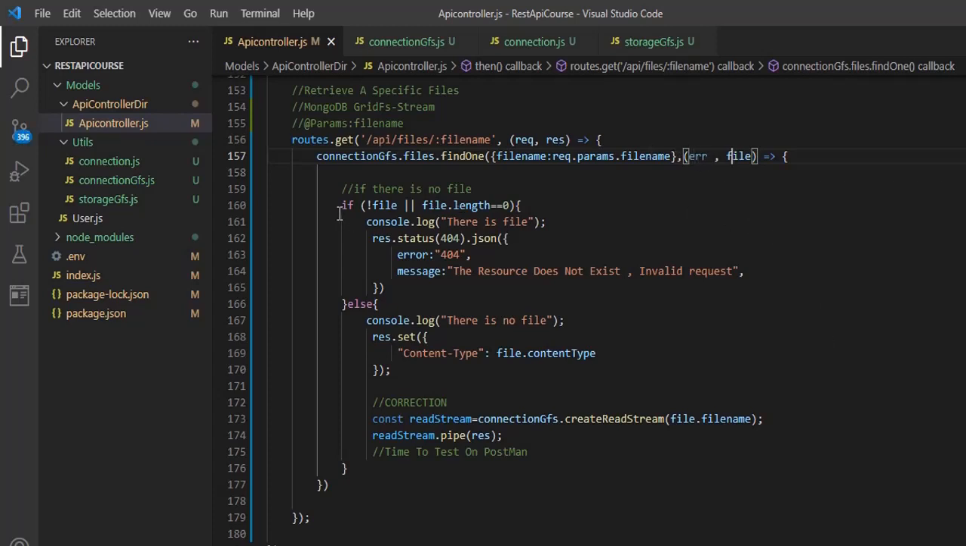For now, we're going to check if there is no file. If the file length is equal to 0, that means there is no file. So we're going to send a JSON error telling you the resource does not exist. Else, if the length is not equal to 0, there is a file. Then we set the content type, and we use the GridFs stream to stream the images, and then we pipe it down for the user to view it.